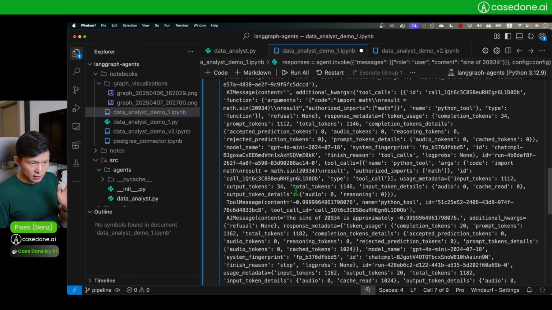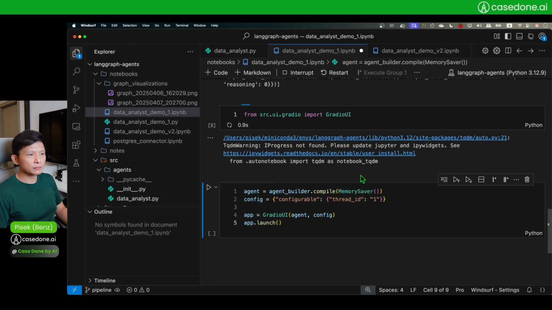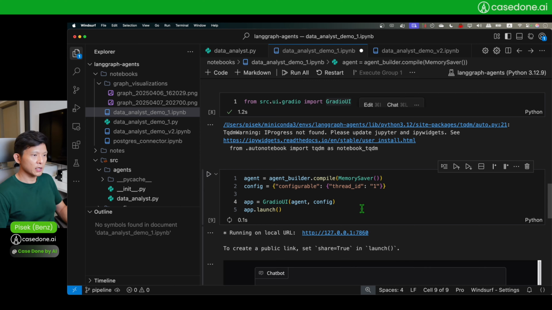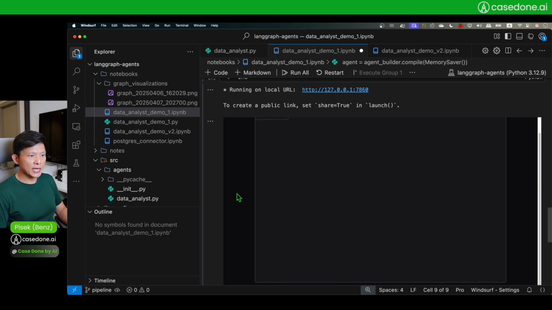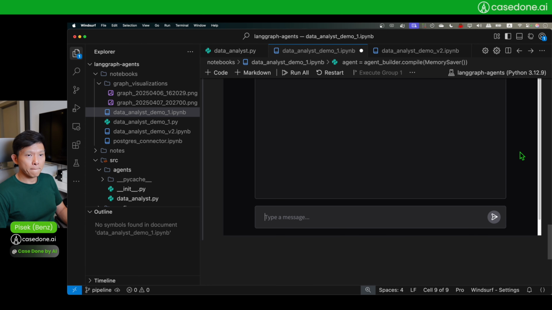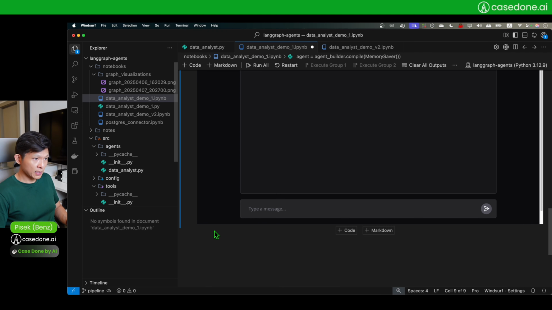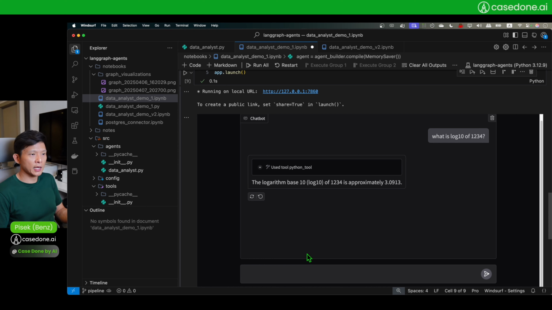I don't like to debug this way, so I made another tool for myself to show it in Gradio. So I'm going to run this. It's going to import a class that I can use to run the code. And I can show you again here, but maybe with a different prompt. So let me just zoom out a little bit so that we can see the whole thing. All right, I'm going to ask, what is the log 10 of 1234? Hopefully it knows that it needs to use a Python executor again.